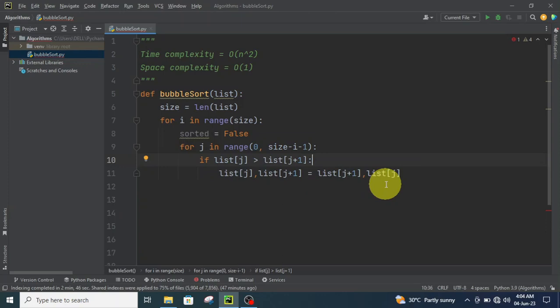You compare the first and the adjacent number together. If the first value is greater than the adjacent value, then you swap them so the smaller one comes first. Otherwise, you just leave it the way it is. That is the first thing, and that is exactly what's going on here.